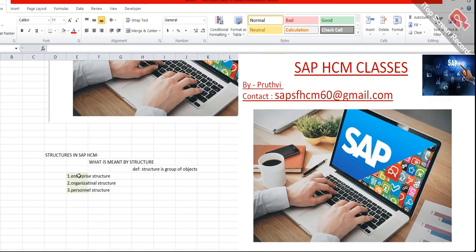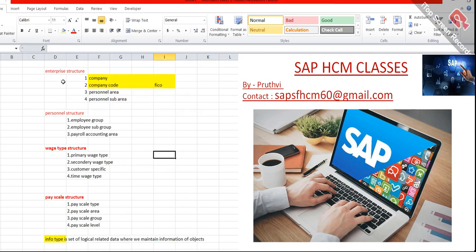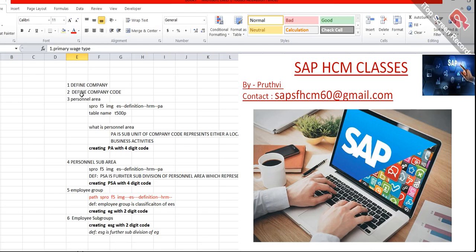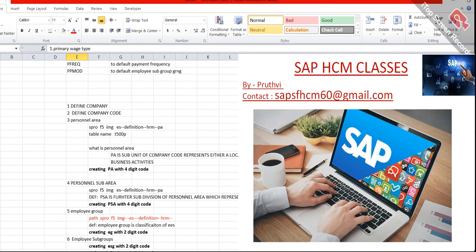Structure in SAP HCM: enterprise structure, organization structure, personnel structure. In enterprise structure, we have company code, personnel area, personnel subarea. Company and company code creation will be done by the FICO consultant. In personnel structure, employee group, employee subgroup and payroll accounting area will come. First we'll focus on these two points, and then we'll cover wage type structure and pay scale structure in the upcoming session. The first step, as I said, is to define a company code. The company code will be defined by the FI team. Once the company and company code are created, then the HR HCM consultant work will start.